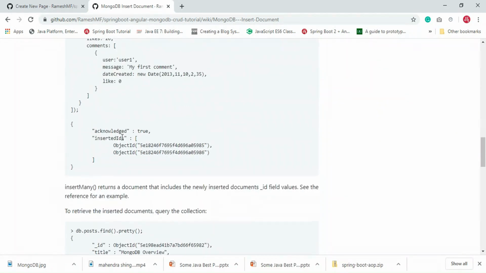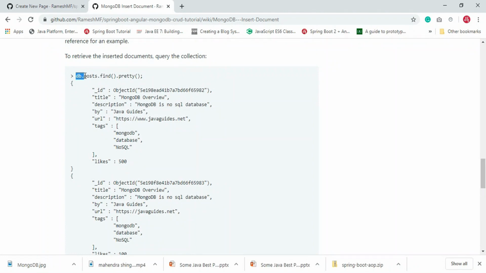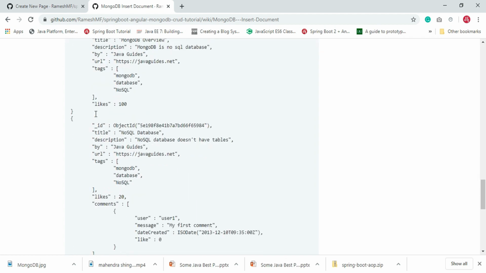Okay, to retrieve these documents from the collection, you can just type the command db.posts.find().pretty(). Pretty will print the result in a readable way, that's why we are using the pretty method here. The find method will query all the documents in a particular collection. Now in our case, posts is a collection, and we are just querying all the documents from this particular collection, that is posts.